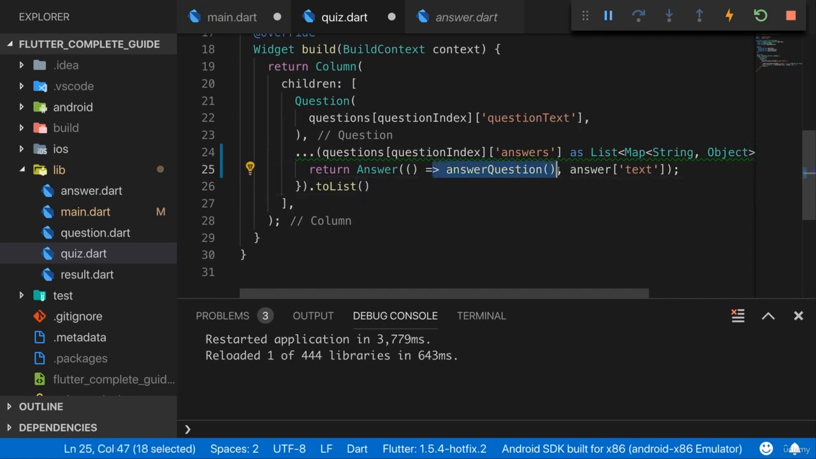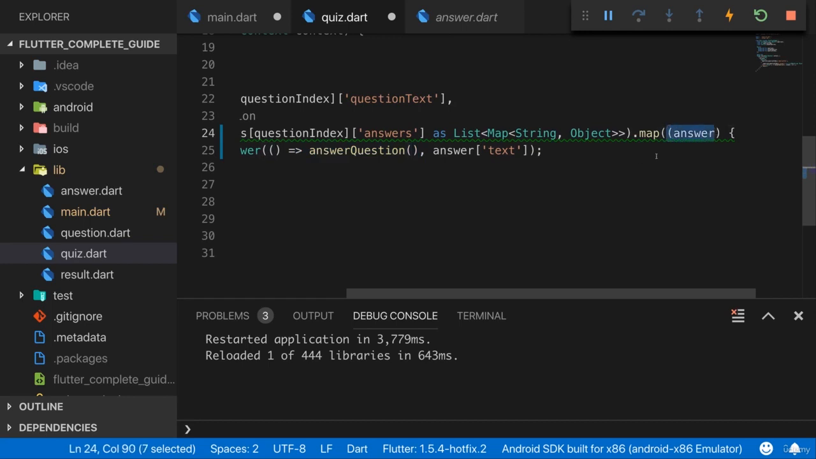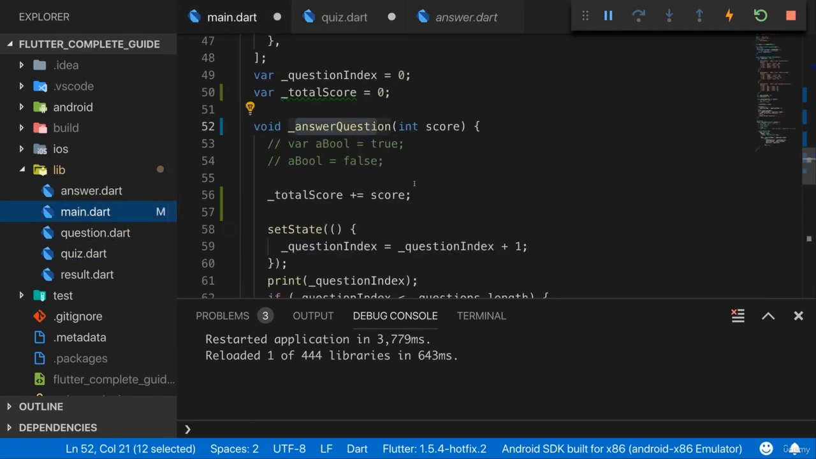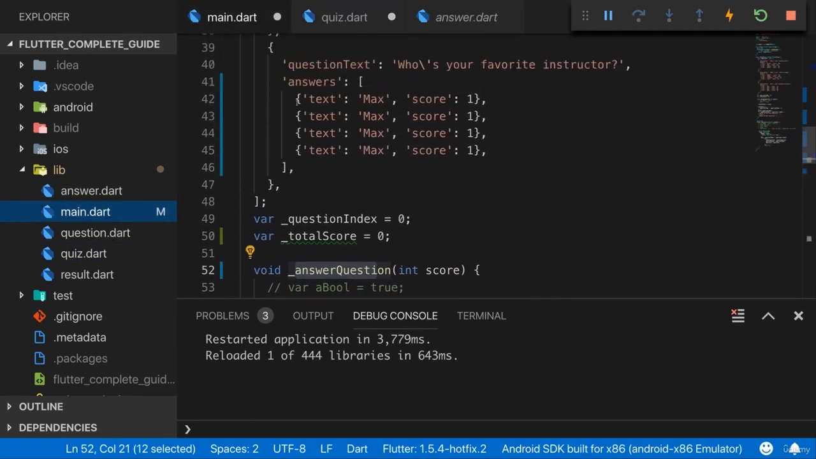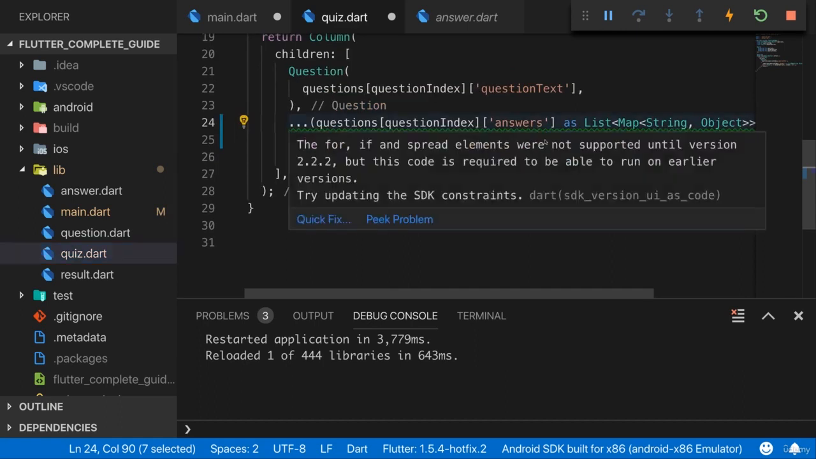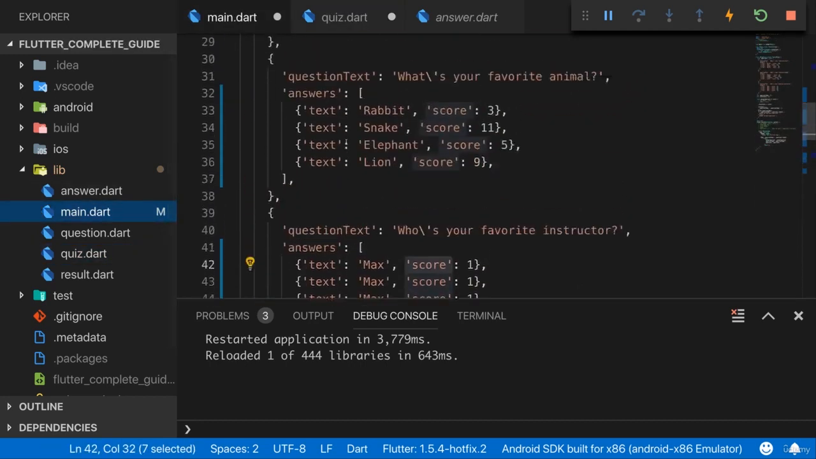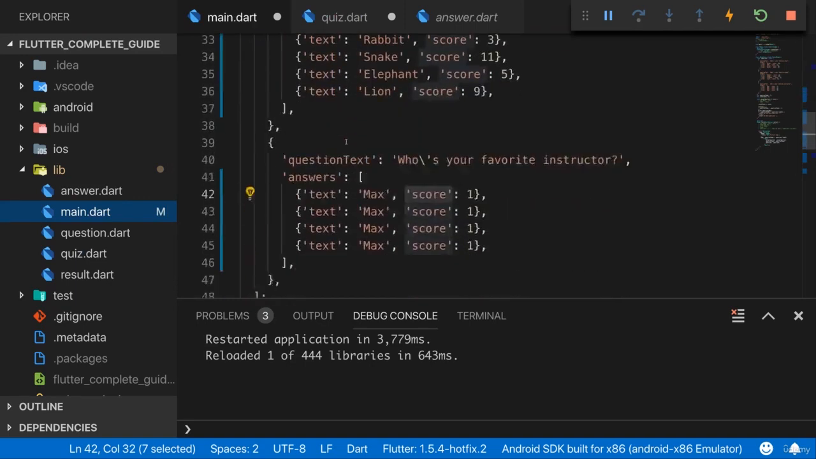And now, since I call it here, I do have access to my answer map here, to my answer object, and therefore also to the score. Because every answer for which I'm looping here, or for which I'm going here, every answer is just a map with a text and a score. And now I can access that score here. So I can now forward answer score here to answer question. And I know that this will be an integer, and therefore answer question here will receive my integer score.